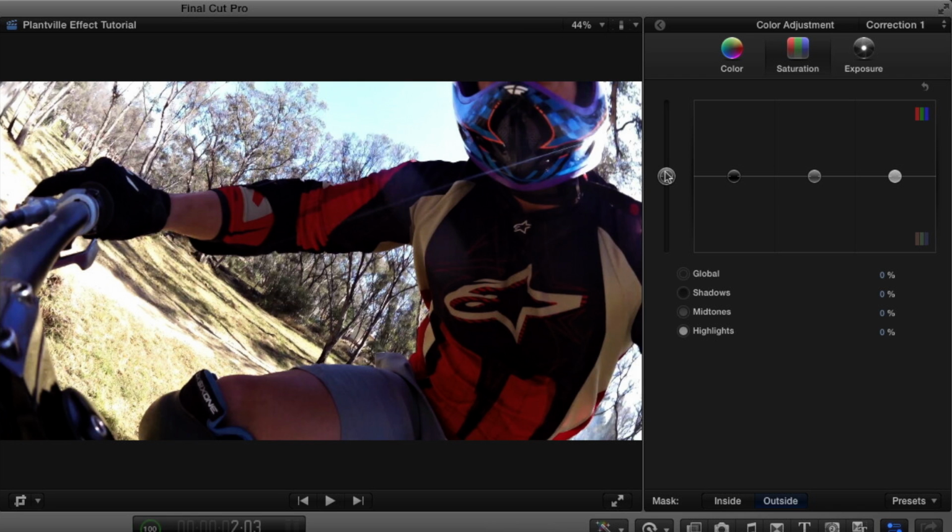Head over to the global slider under the saturation menu and slide it all the way down to desaturate the clip. If everything up to now has been done right, you should see the change happen immediately. You can now tweak this effect to get the look you desire.